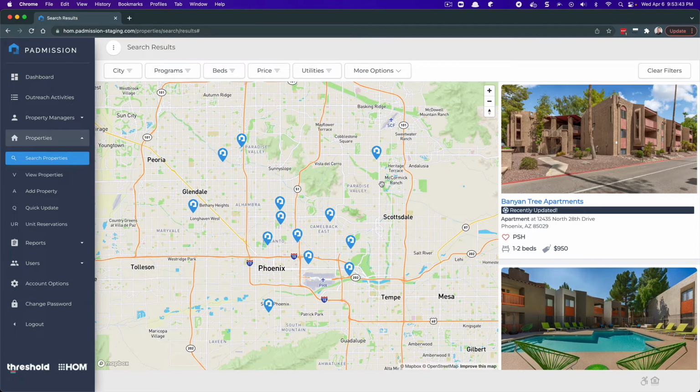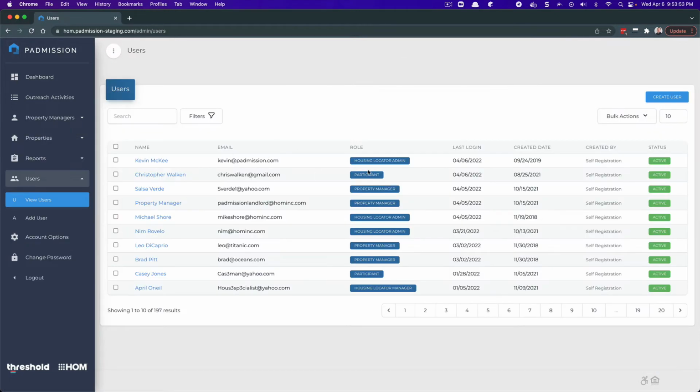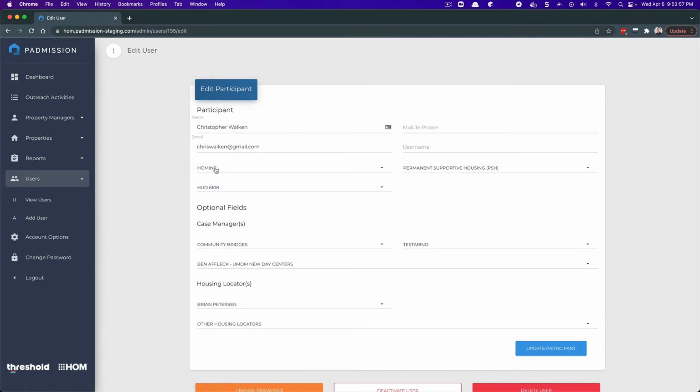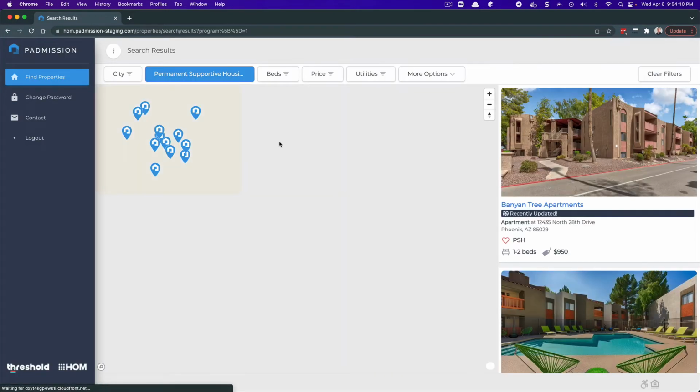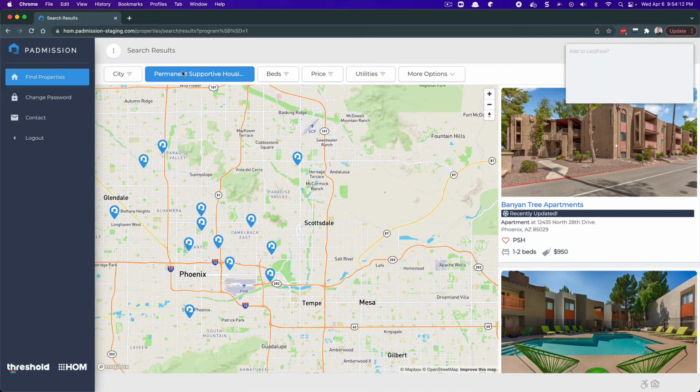The other thing I want to show you really quickly is how it's a little bit different when you log in as a housing program participant. So let's go ahead and take a look at our users. We've got a participant right here, Christopher Walken. So you can see he is in a PSH voucher. So let's go ahead and log out and log in as Chris Walken. And you'll just see a little bit. This is again how it used to work, but we've made sure to carry that functionality over.